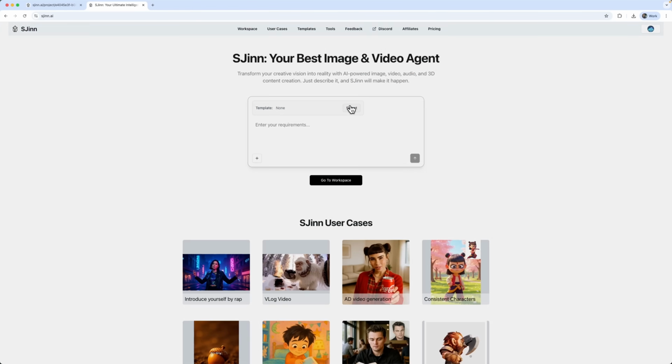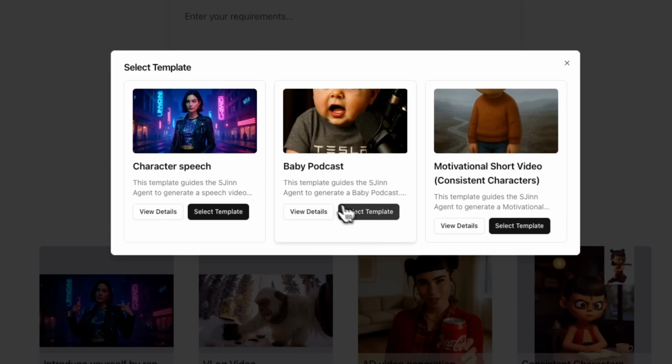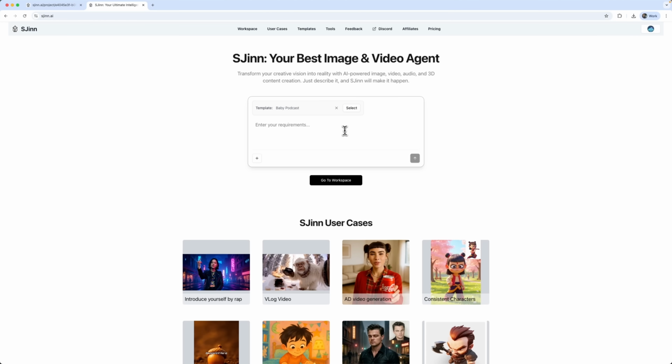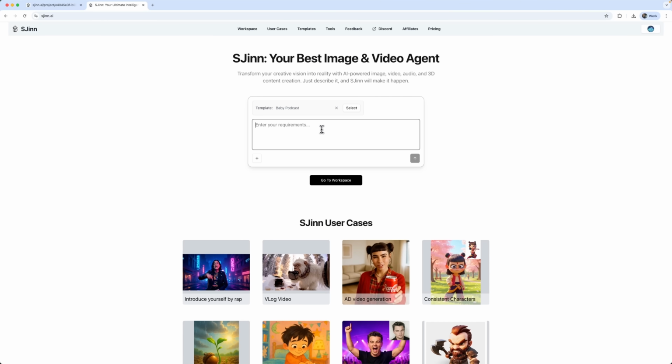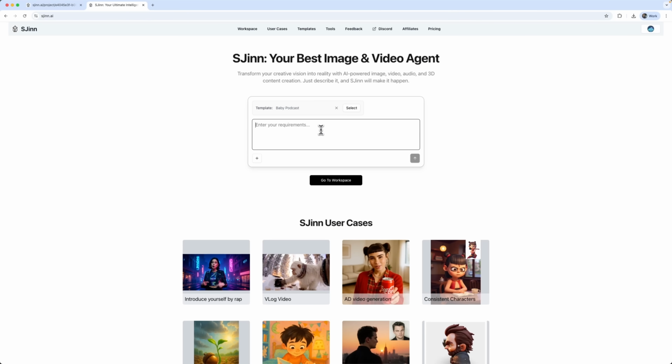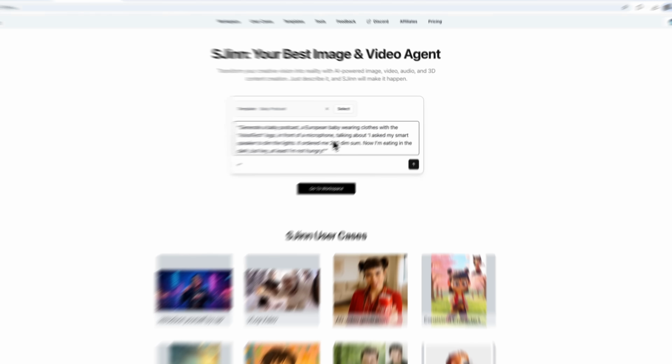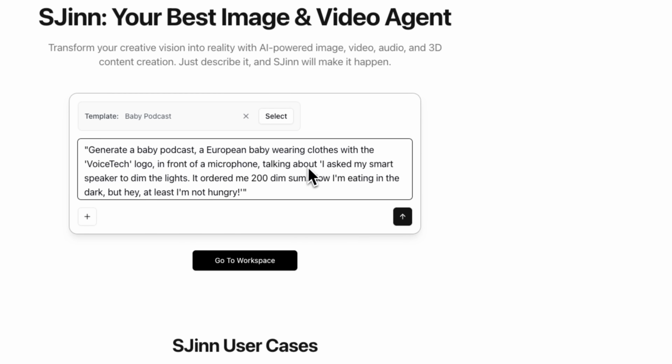Now, folks, let's take a look at another amazing template called Baby Podcast. This workflow demonstrates how AI can build content around the child character. It produces the avatar, syncs facial expressions with the audio, and crafts a polished video. I'll enter a custom prompt and go through these steps one by one.